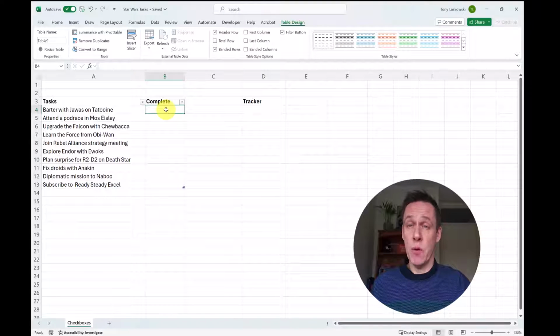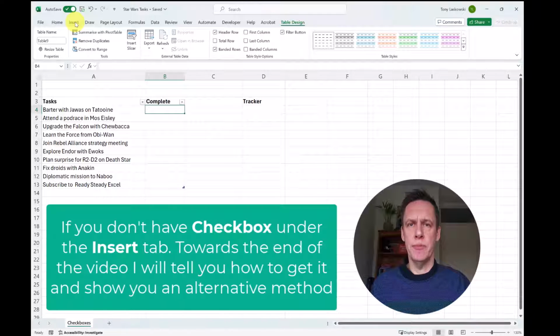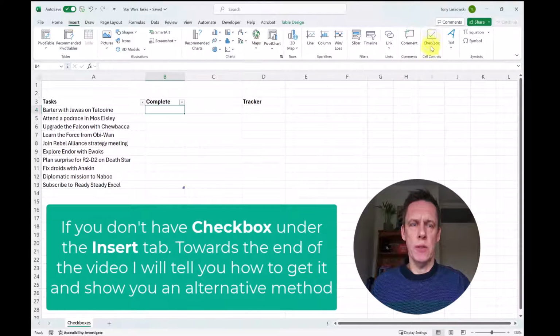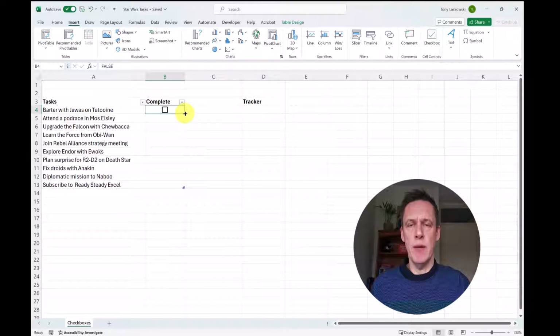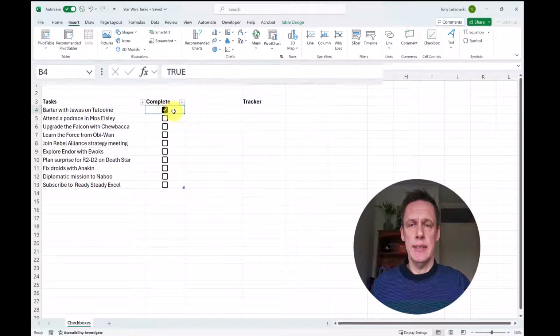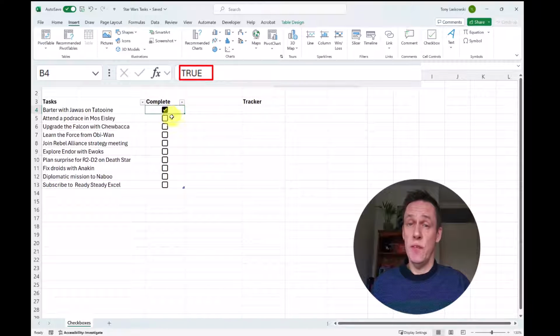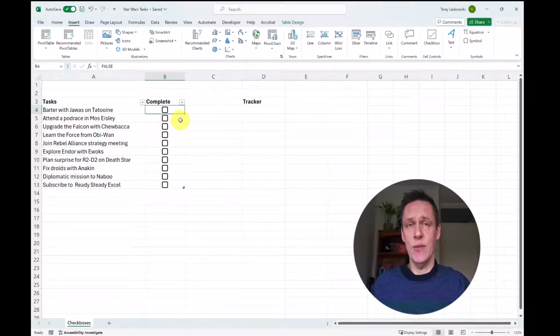To insert the checkboxes, go to Insert and then Checkbox, and that pops it in there. And then to copy it down, just put your mouse pointer here, double click, and it will copy it down for you. Now with these checkboxes, if I click on the checkbox, the state will change to true. If I deselect it, it will go to false, which is great to use with formulas and conditional formatting, which I will show you in a moment.